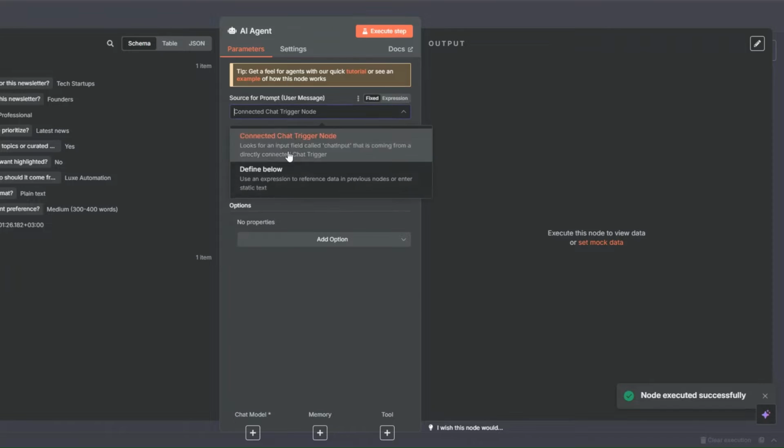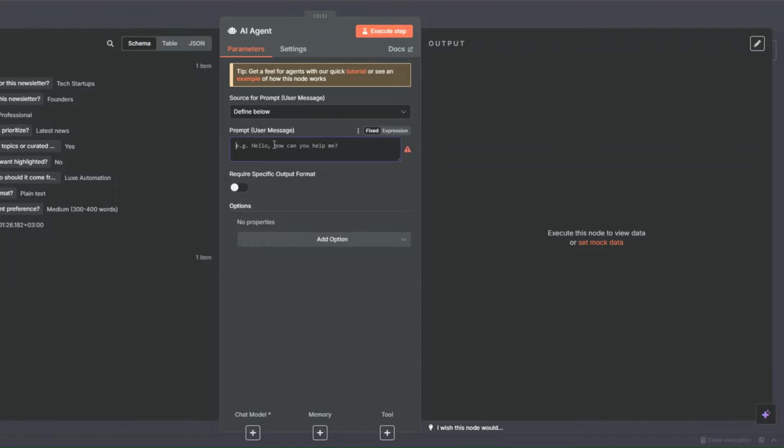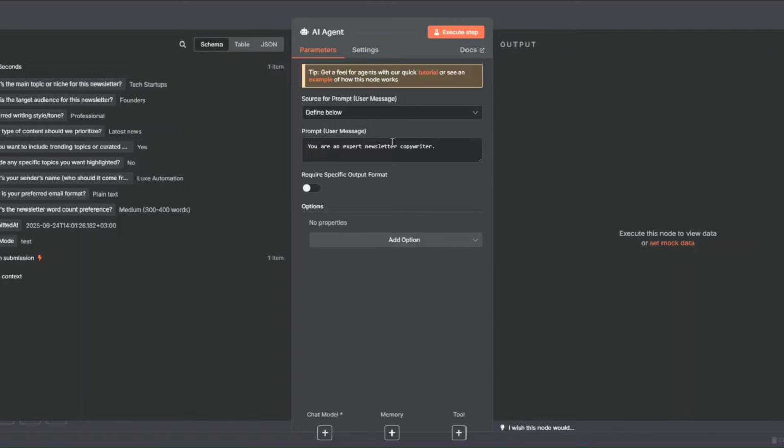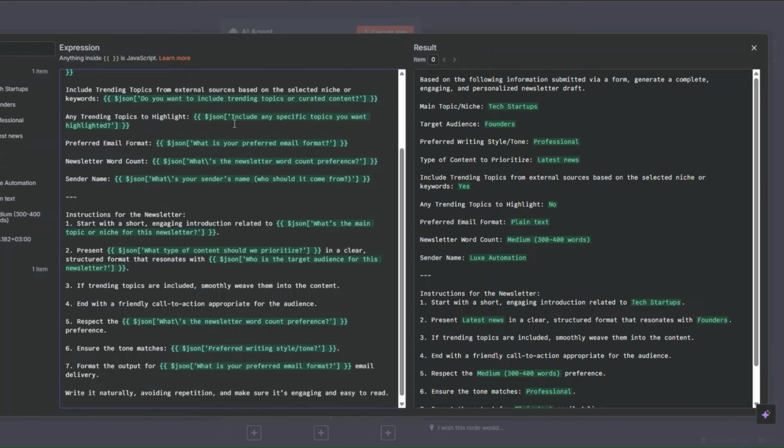Here's the data. Here I'm going to define it below. And here we're going to add a prompt for the system. The prompt for the system could be on the lines of, you're an expert newsletter copywriter. And here I'll add an option, then add a system message. Here I'll click on expression, then expand it right here. So we can add the system prompt.